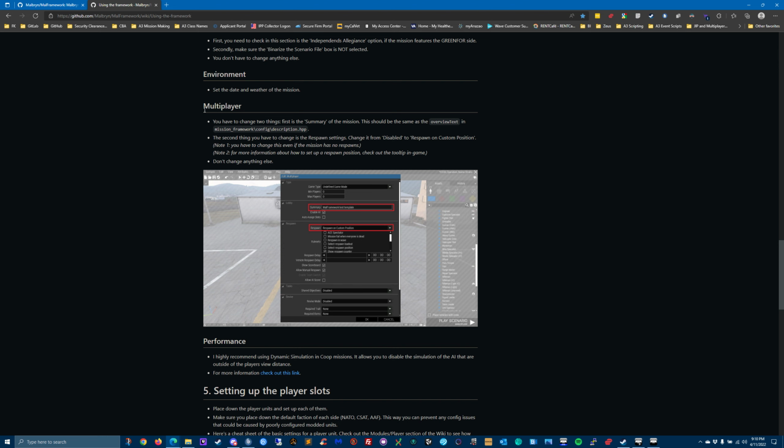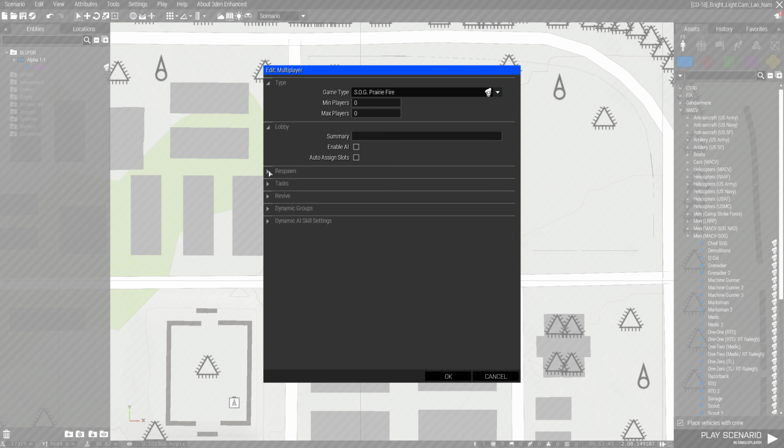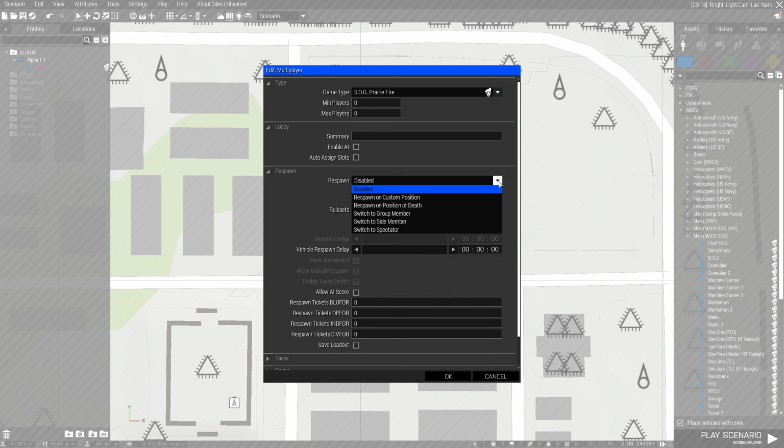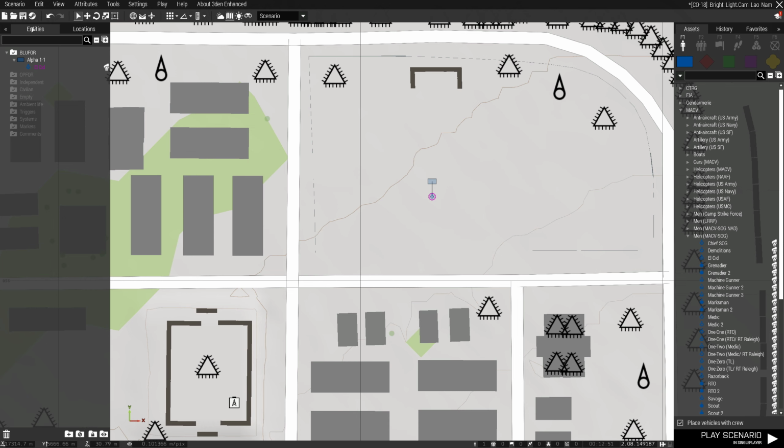okay, that's right. So for MalFramework's framework, he does want you to put respawn on custom position. So if we go back into the mission file, go to attributes, go to multiplayer, go to respawn, and say respawn on custom position. That's all you need to click. And just click OK. You can even hit save at various times.